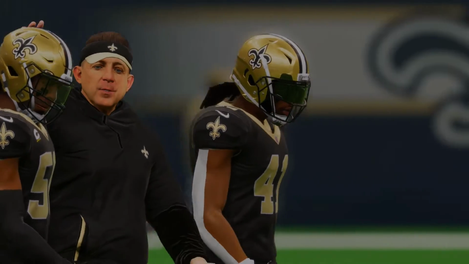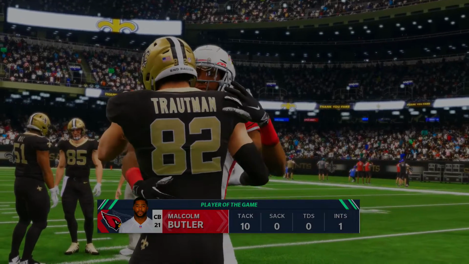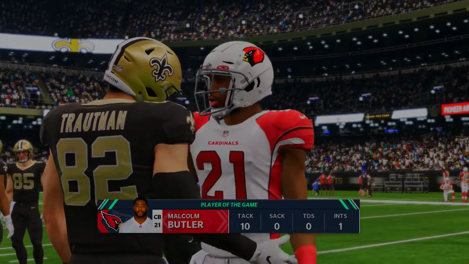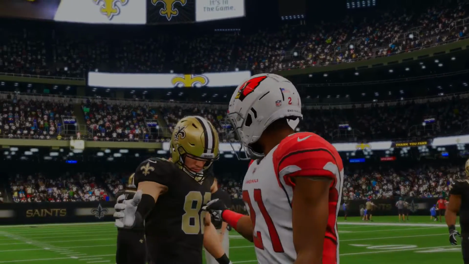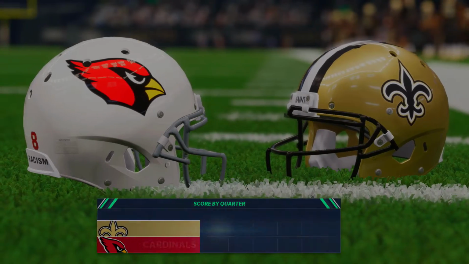Well, it's important to mention that the Saints don't have Drew Brees anymore because this is the 2021 rosters, meaning that they're a whole different team led by Jameis Winston. As a result, the Cardinals come out with the win here. I'm pretty sure the final score was 27-20 from the Mercedes-Benz Superdome.